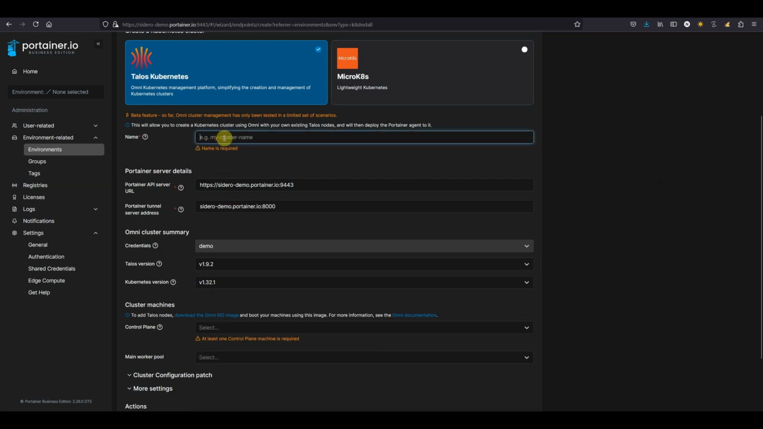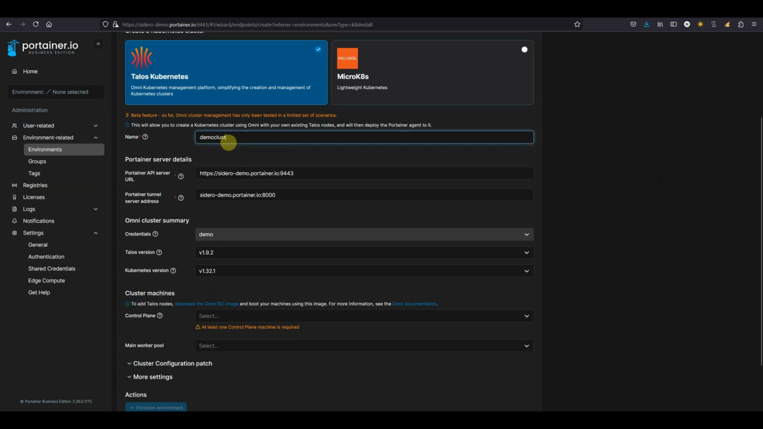But let's give this thing a name anyway, so let's just call it demo cluster. You see here we have the URL of the Portainer instance. This is really important because when we create the Talos cluster, we deploy the Portainer Edge agent, and because the Edge agent is an outside-in connection mechanism, the Talos cluster that is deployed in your environment has to be able to reach back to your Portainer instance. So your Portainer instance needs to expose port 9443 and port 8000, so the remote copy of the Portainer agent can connect back to this cluster.